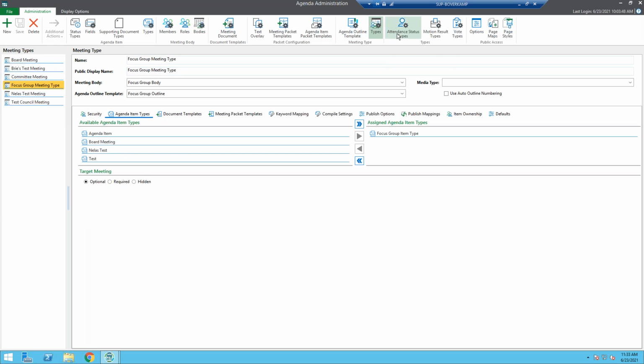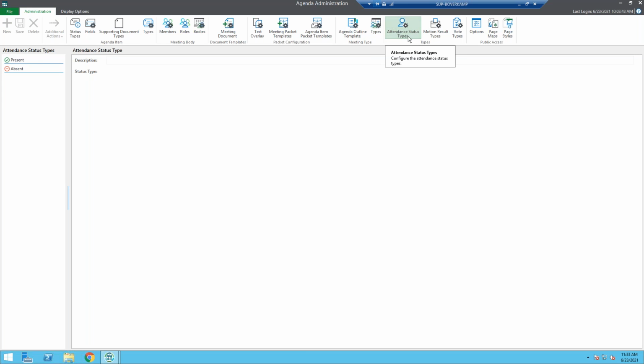Attendance status types. This is where you can configure what kind of status type when taking attendance, which options you'll have. The motion results type is where we have the pass, pending, or fail motion options for attendees. And the vote types are the vote types that you want to give to the users when performing the vote.